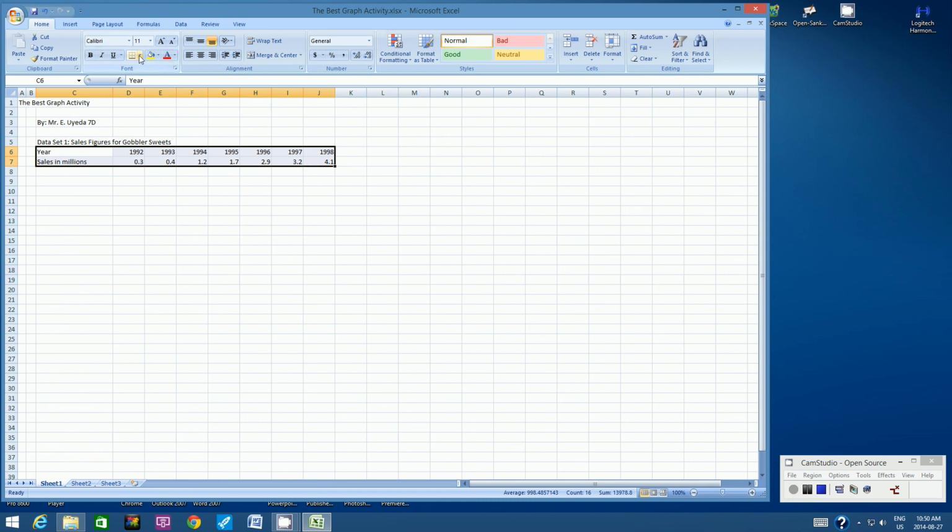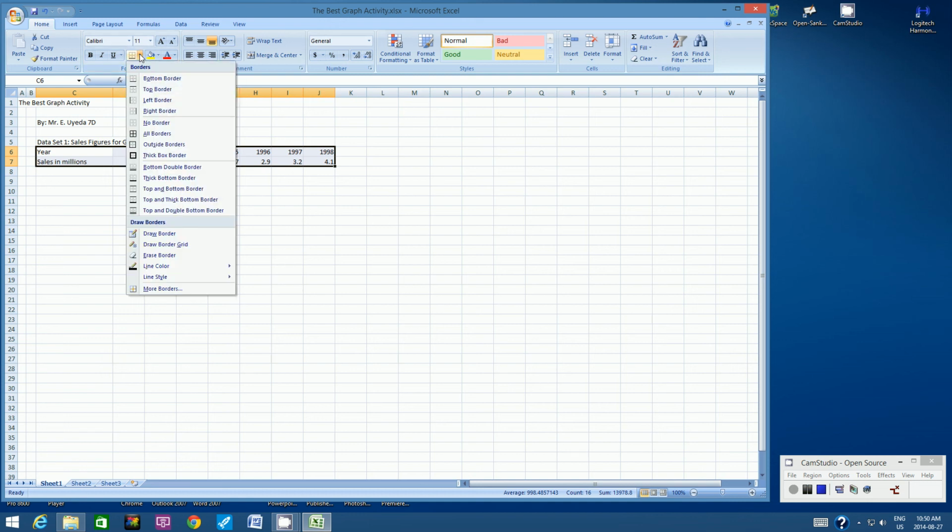Okay, so let's find in the top toolbar this button right here. It is the border button. Okay, so let's click the down arrow so that we get a whole menu of borders. Let's go all the way down to More Borders.